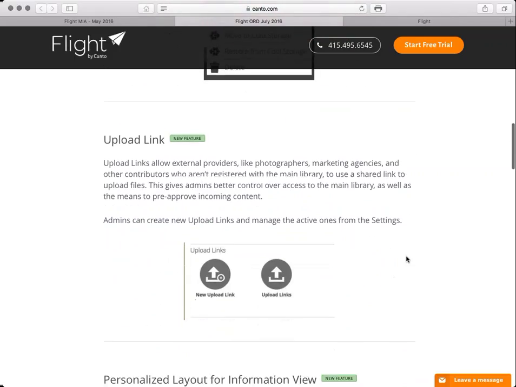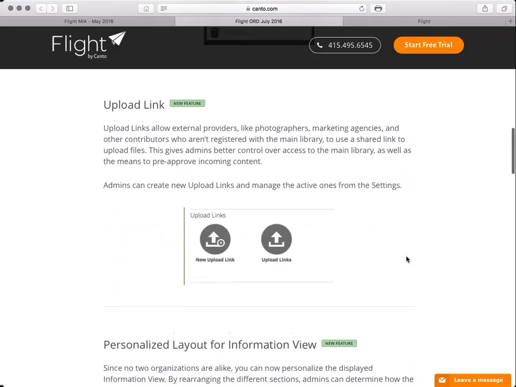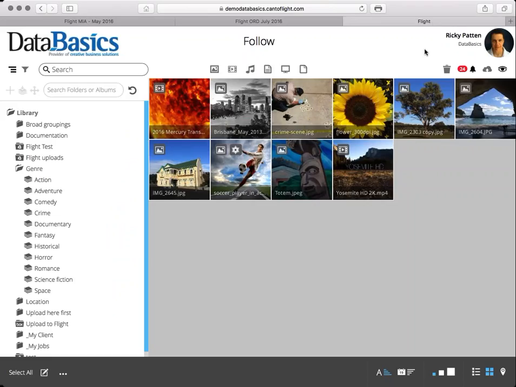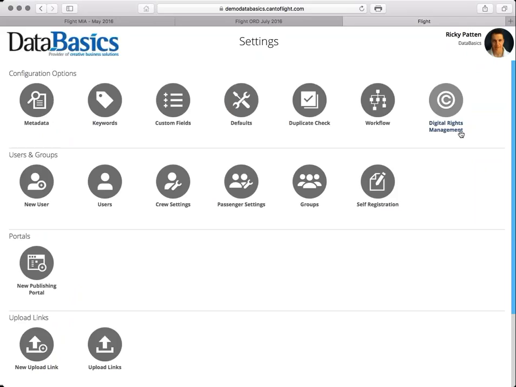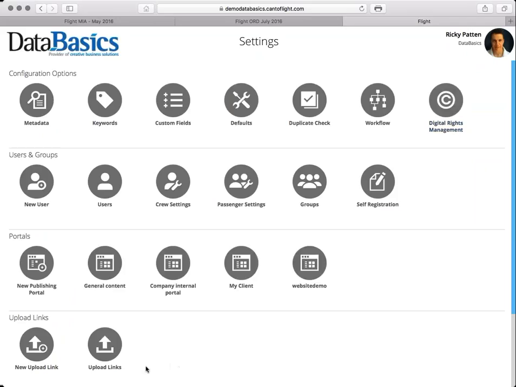My favourite feature from MIA. My second favourite feature is upload link. As it says now, prior to the MIA ORD release, if you wanted somebody to upload into Flight, you had to do something like set them up as a user account. This might be a very casual one-time only upload, and so what we've done there is we've set up the ability to have different upload links.